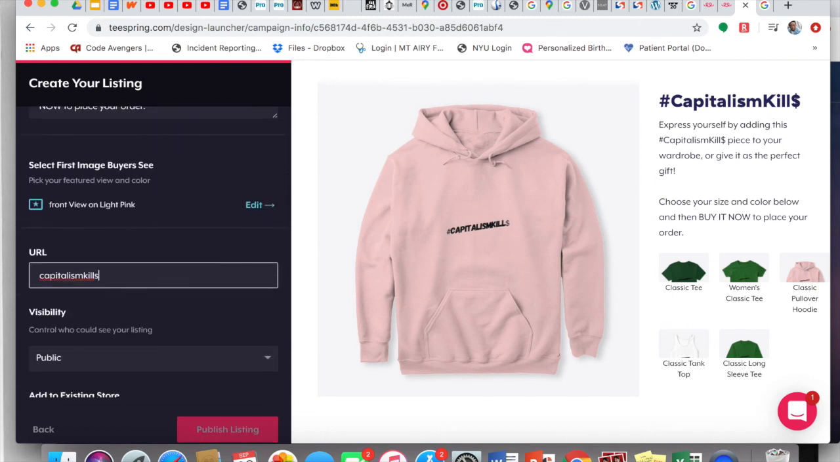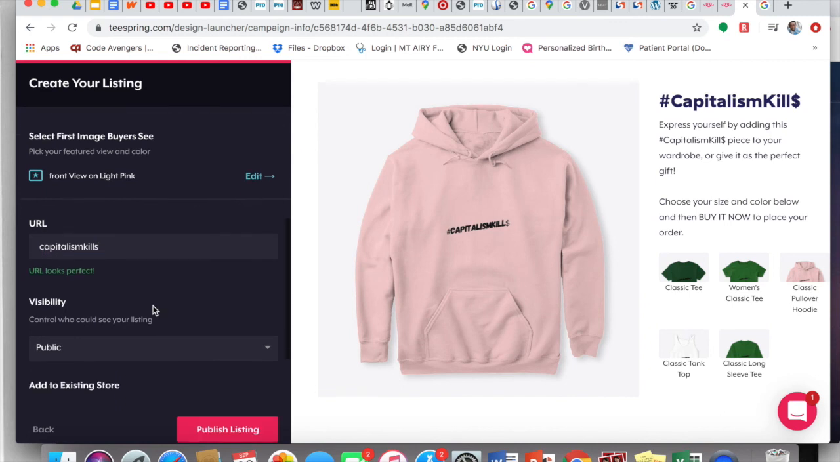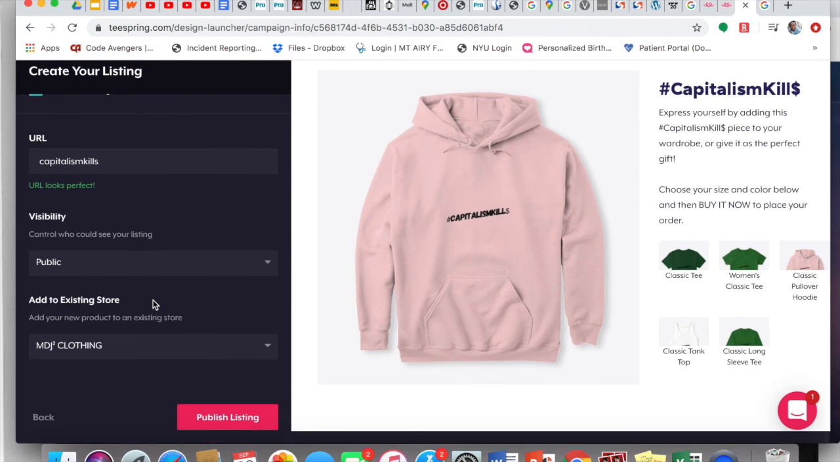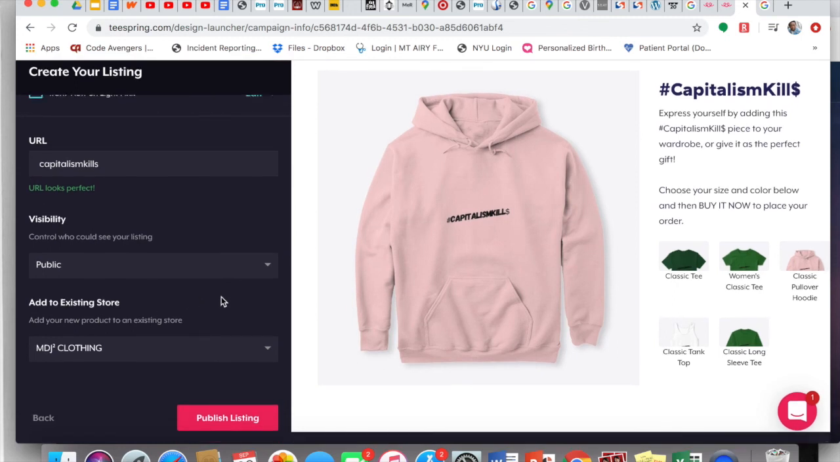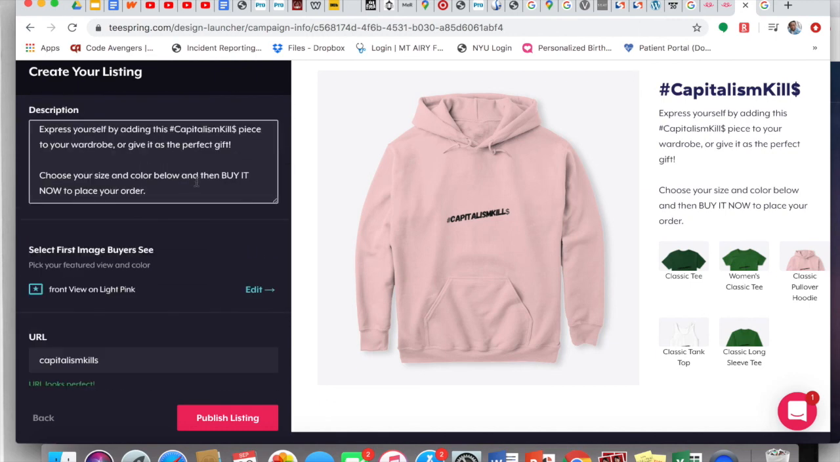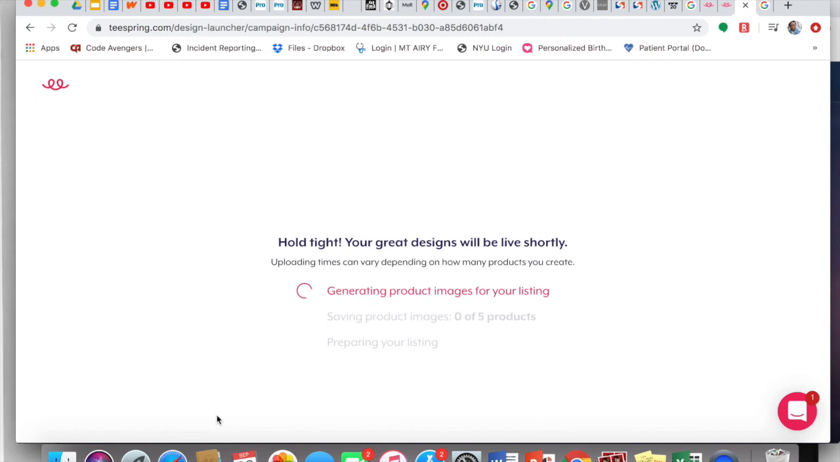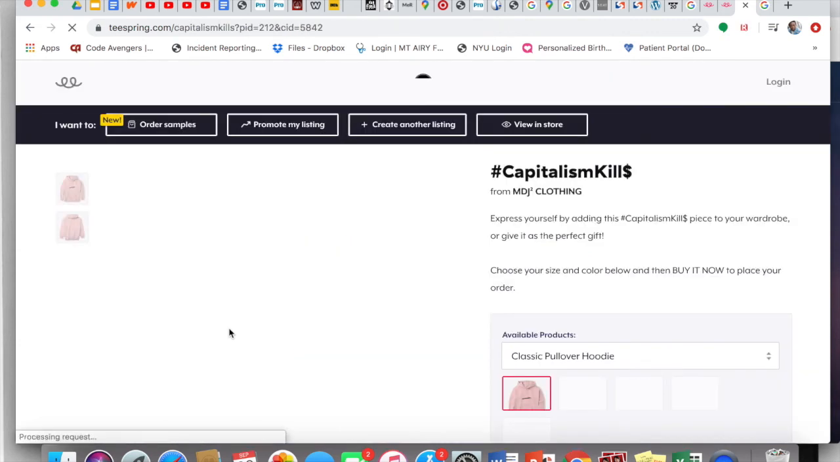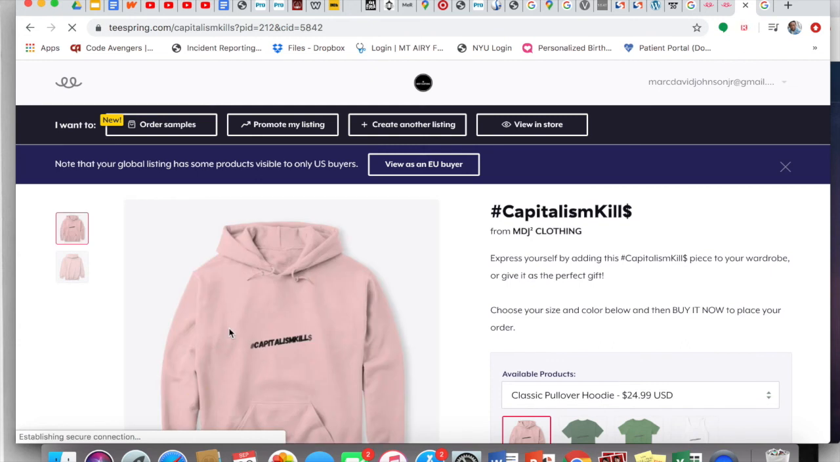I see that the URL, they got rid of the hashtag and the dollar sign, so I just put in the S for capitalism kills. So now the URL works, visibility is on public, and it will be added to my existing store, which is my MDJ Squared clothing. I scroll up just to make sure that everything looks good, and then I publish my listing because I am 100% A-okay with how everything looks. So just give it a few moments, and then before you know it, your very first listing will be completed and it will be within your storefront.